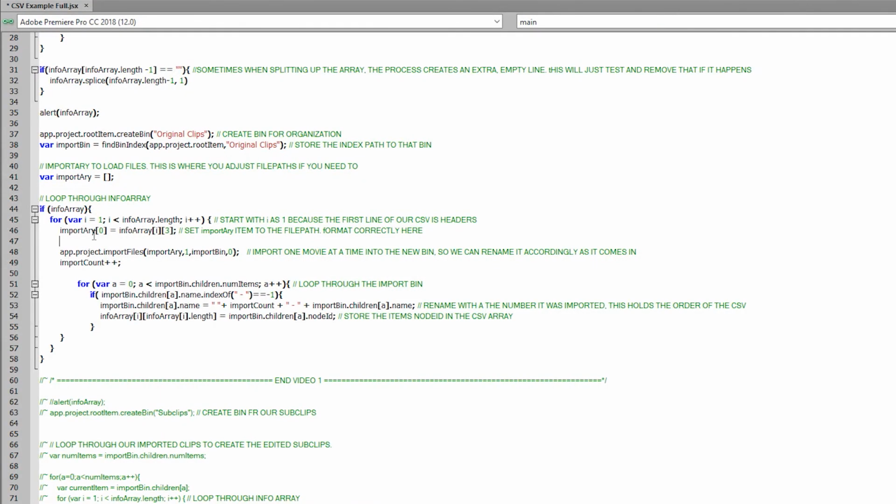Now that helps us because the next line is going to be app.project.importFiles, import array, which is just going to be one file at this time. And that's a different method than I used in the earlier Premiere ExtendScript video. But again, this is just so that I can keep track of the movies as they're coming in. So we're going to go import array, and we're going to set this to 1.